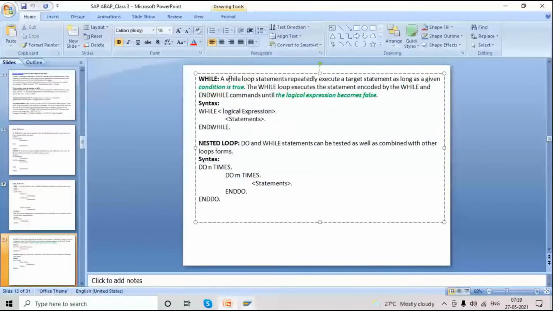Here, the WHILE loop statement repeatedly executes the target statement, whatever we write in between, as long as the given condition is true and until the expression becomes false. So these two should be satisfied, then it will stop the loop. Let me write some code.